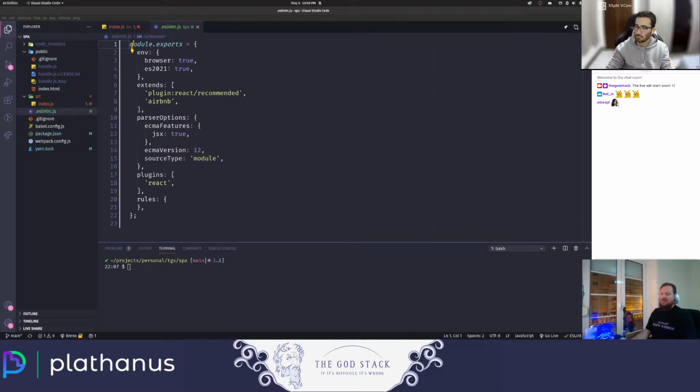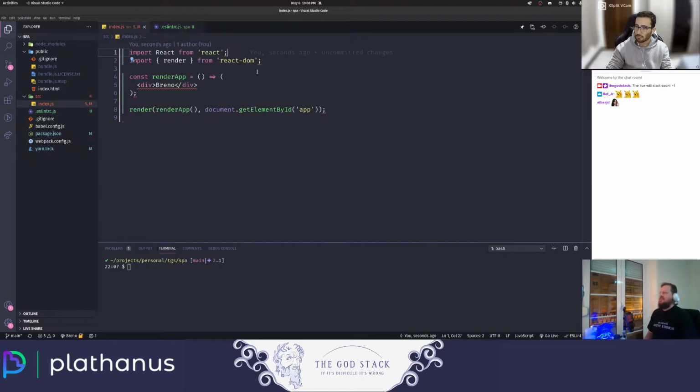For example, I don't like to use the semicolon at the end of the line. I just like to use the file that's more, how can I say, more clean. I just like that because it's more clean.